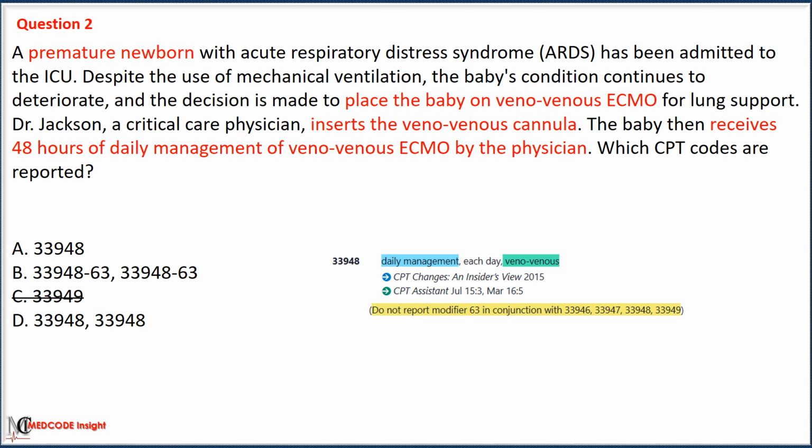The code 33948 is designed for 24 hours daily management. In this case, the baby received 48 hours of management, which means the service was provided for 2 days. Because code 33948 only applies to 1 day of telemanagement, option A is also incorrect as it suggests using the code for 1 day of service. Therefore, the correct option is option D, which uses 2 units of code 33948 to cover the 2 days of telemanagement.